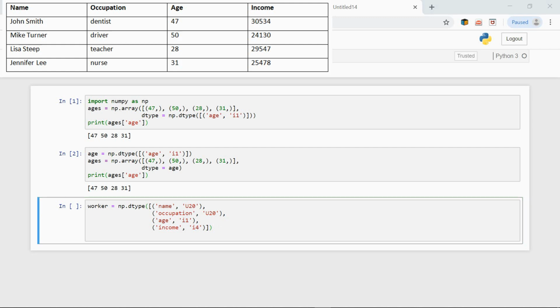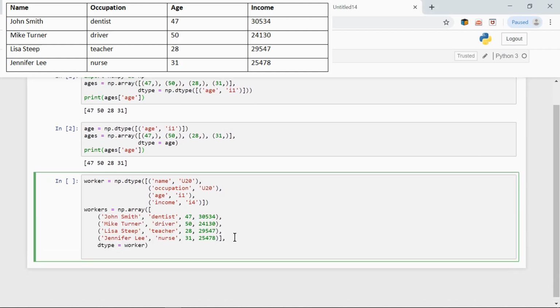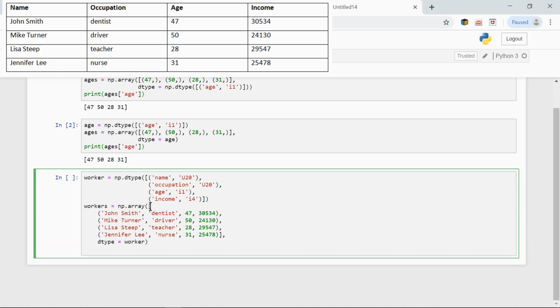And now we can use this data type in our array. Workers array equals np.array, and here we have John Smith, the dentist. Here's the age, here's the income. And we have all the 4 entries here, and the dtype is set to worker. So this is our dtype.